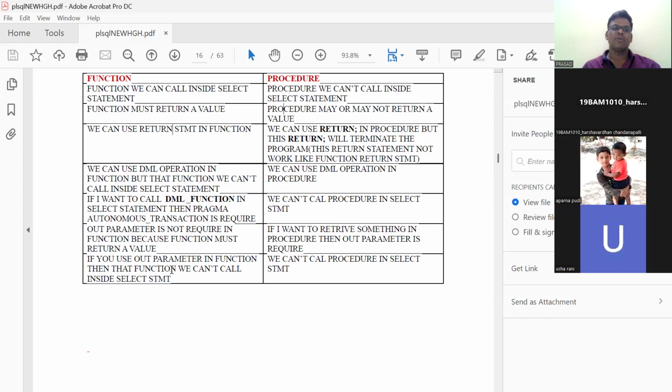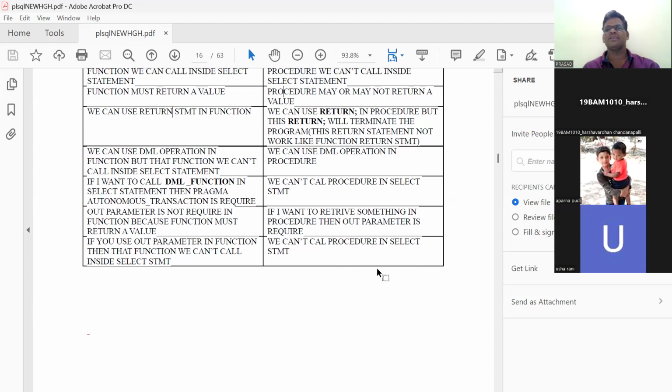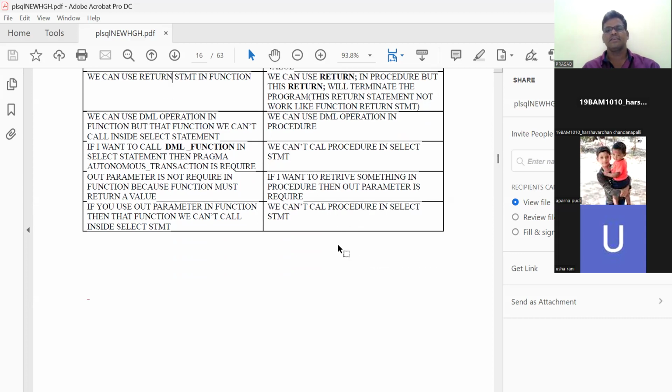If you are using any out parameter in the function, then we cannot call that function from inside the select statement. I already told you that. So we call it through a PL/SQL block only. Even a procedure we cannot call from the select statement. Sorry, if you are using an out parameter, then you have to execute it from a begin and end block only, meaning a PL/SQL block only.